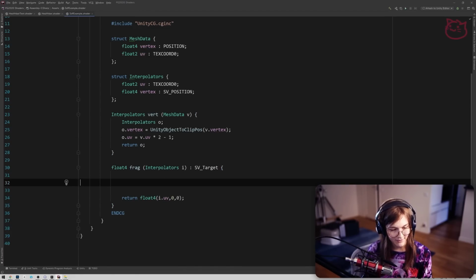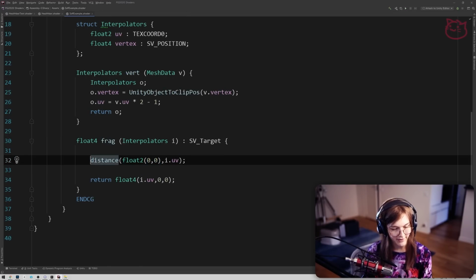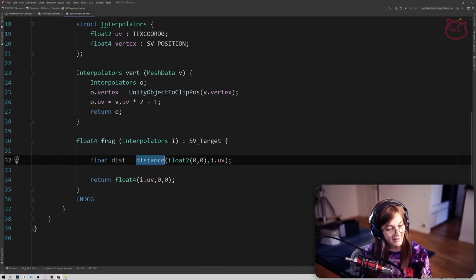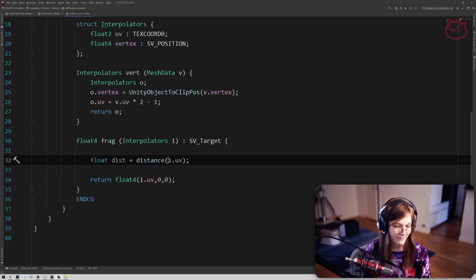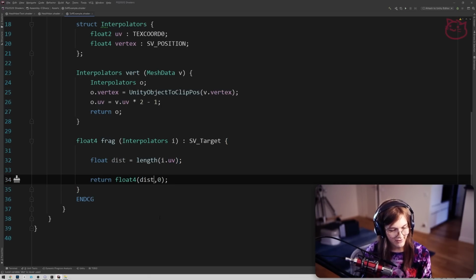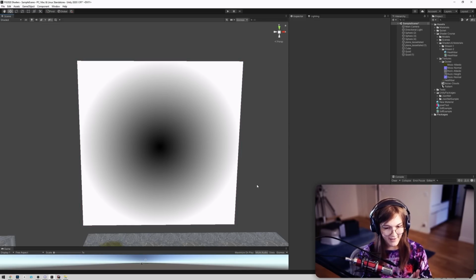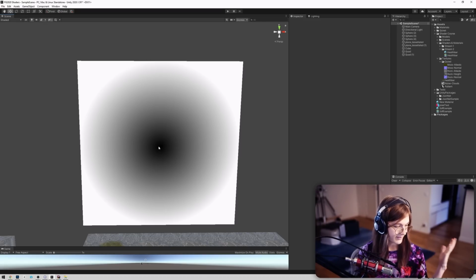So a way we can do that is we can get the distance from 0 to the current coordinate that we're rendering. So we're getting that distance. This is equivalent of just getting the length of that vector, right? So we can just do length of that UV coordinate, and then let's visualize that. So now what we have here is a distance field. Every single pixel represents the distance to the center, right? And this is how you make a radial gradient generally.